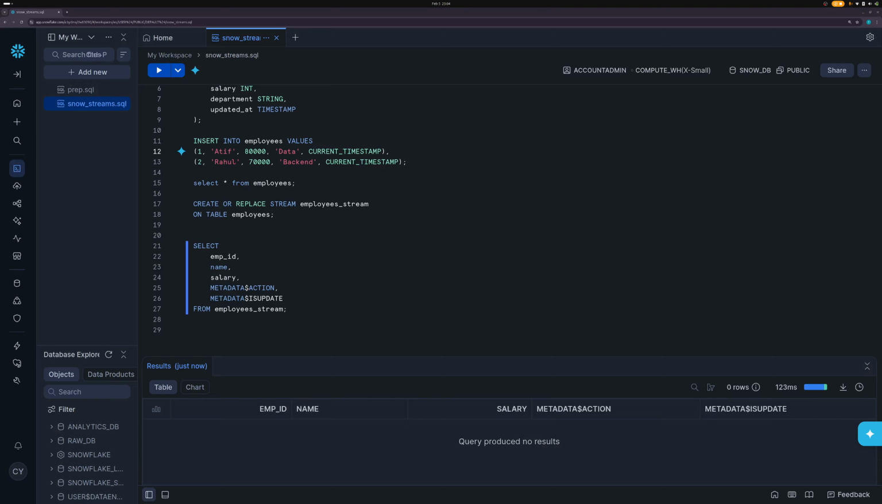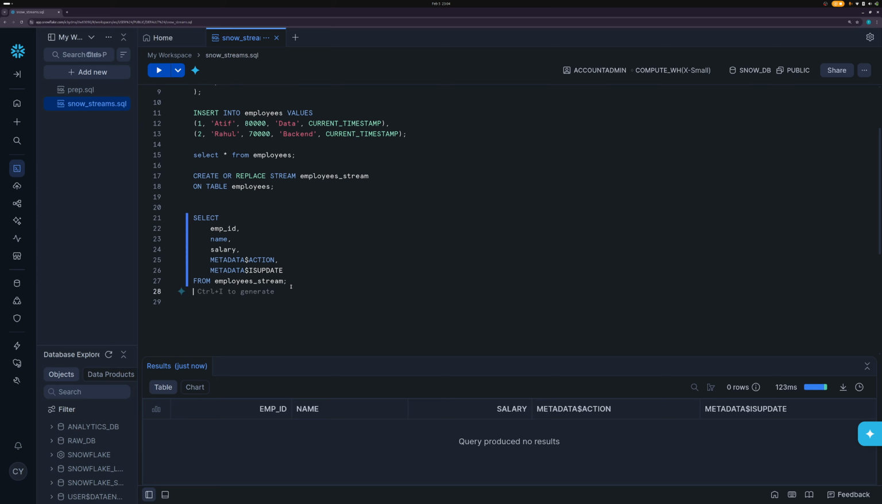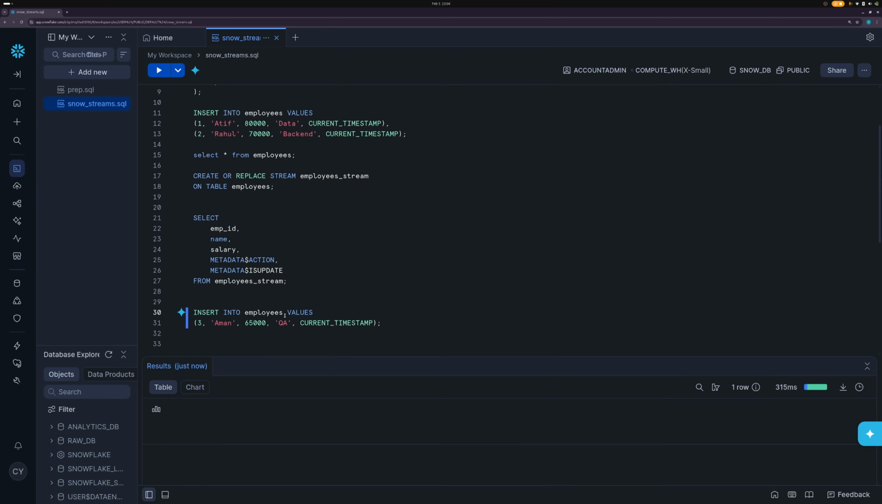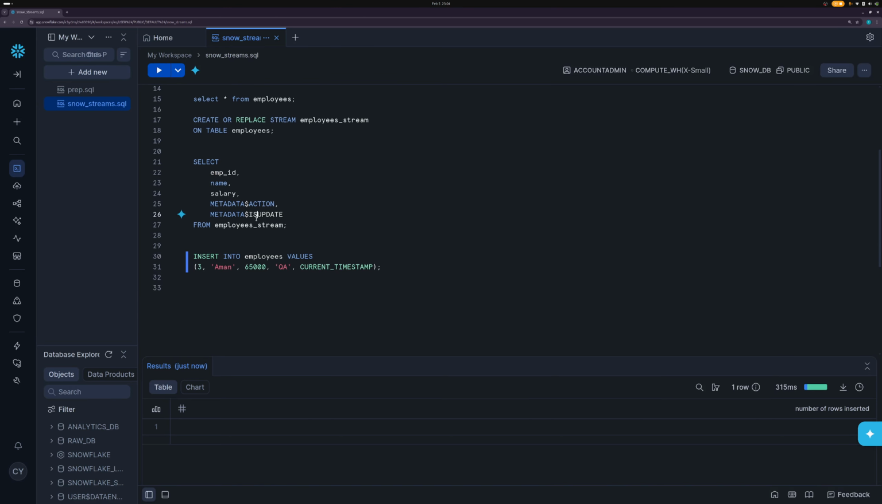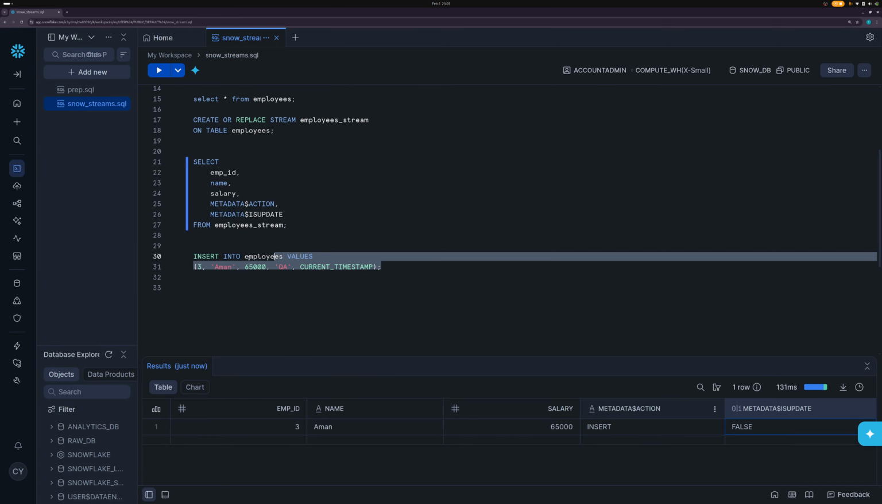Let's do some inserts. Let me do some insert again. So I'm inserting this one row. Let me now run the stream query again. You can see it tracked that employee ID was 3, name was Aman, salary was this one. What was the action here? We did an insert, so it detected that this was an insert action, and whether this was part of an update or not. It says false, which is correct. We didn't update any row right now. It was just an insert.